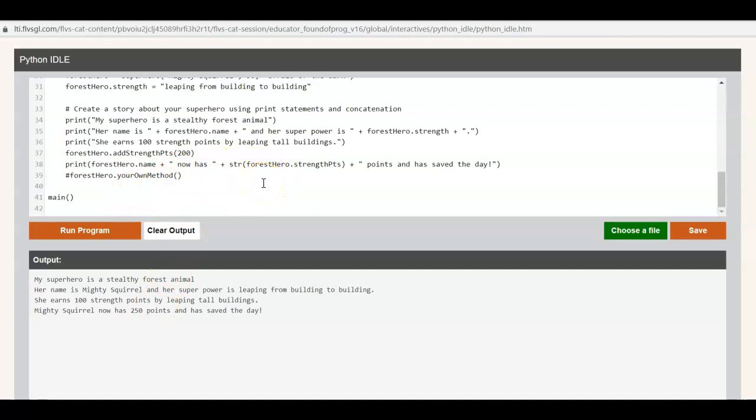Obviously, your story will probably be a lot more involved than mine, and yours also needs to include more than just the add strength points method. Have fun with your superhero program. This can be quite creative, and I hope that helps you also understand working with classes and methods a little bit better.